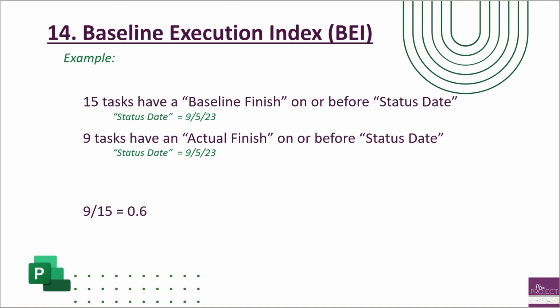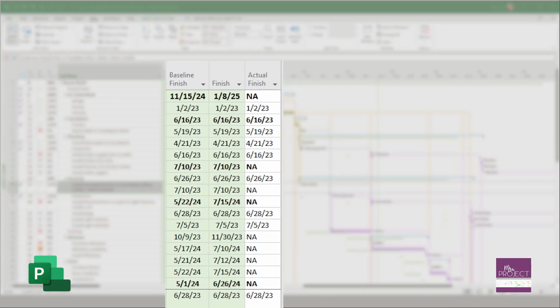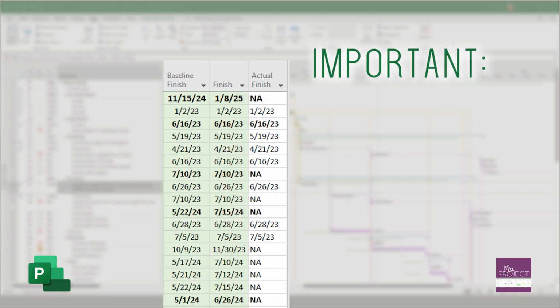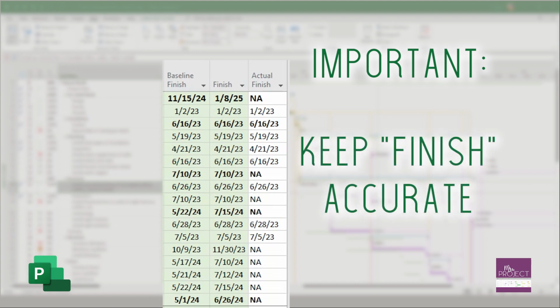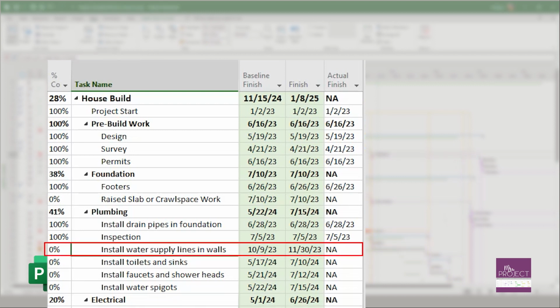So here's where we're going to go over to Project. Here's where we're looking in Project, and we're looking at your finish, your actual finish, and your baseline finish. And this is where it's important that we are accurately updating our dates before we mark something as complete. Because right when you mark something as complete, so I say, yeah, we installed the water lines into the walls, and I say it's 100%. When I mark it as 100%, it takes the date that's in my finish and saying that's when we got it done. So it's just taking what you did.